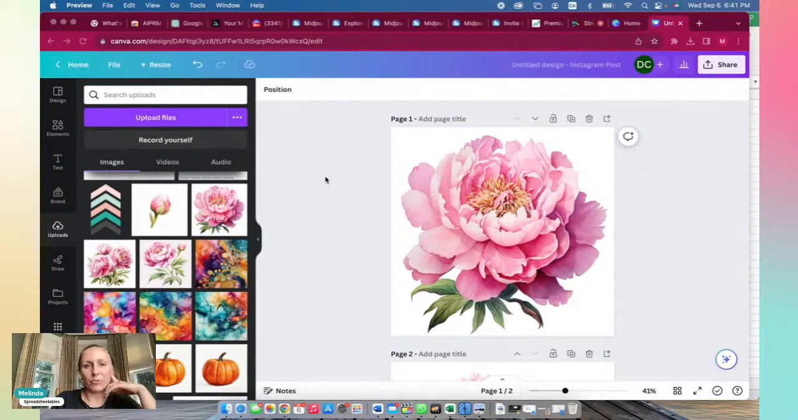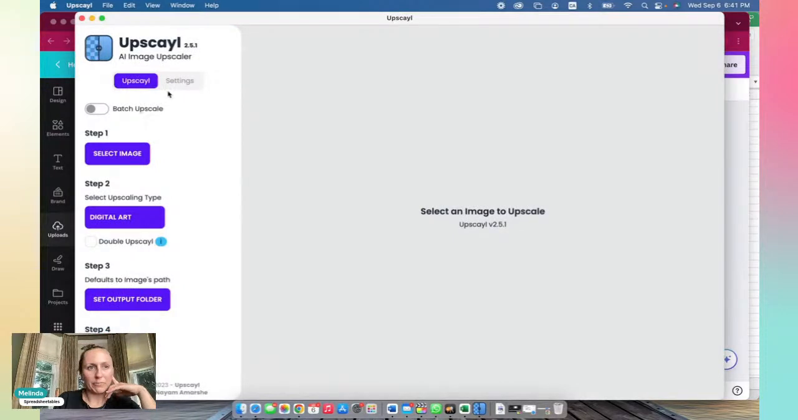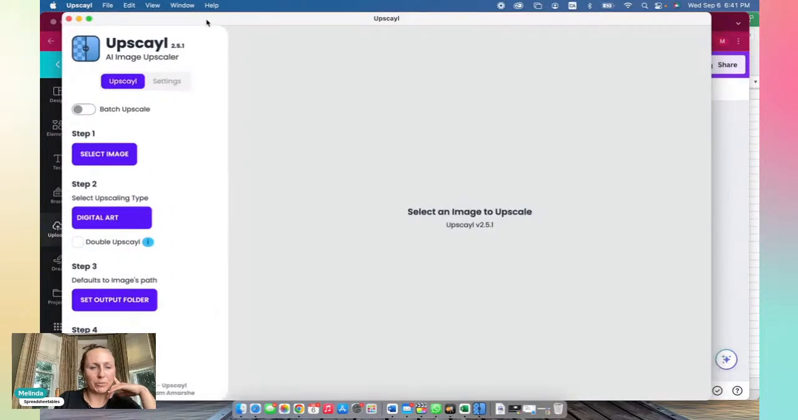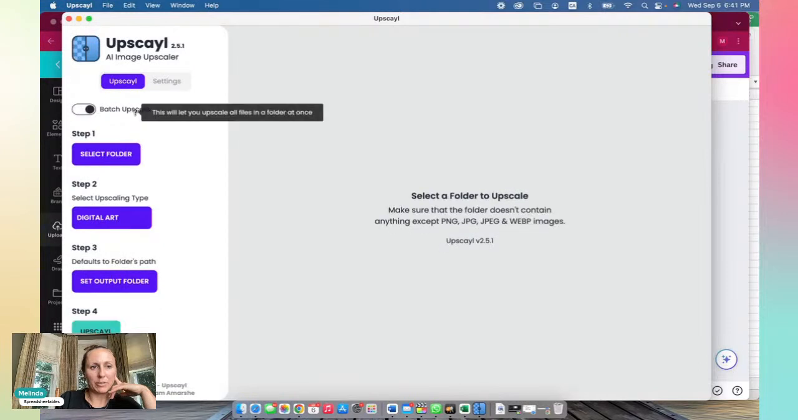Now, if I was going to upscale it, which I do for the membership, I'll show you how to do that. A lot of the programs are probably the same. This one I like because I'm able to batch upscale, so I can do a whole folder at once.